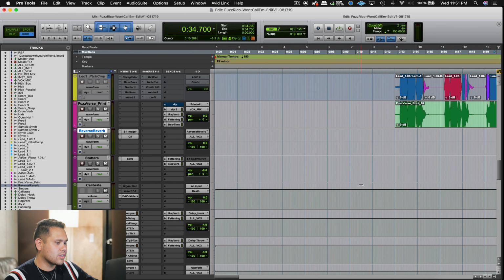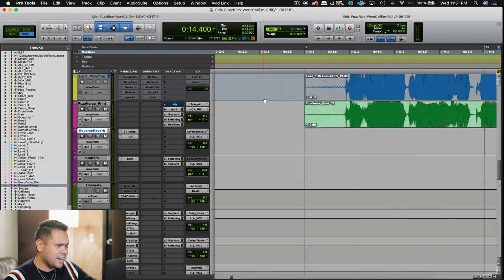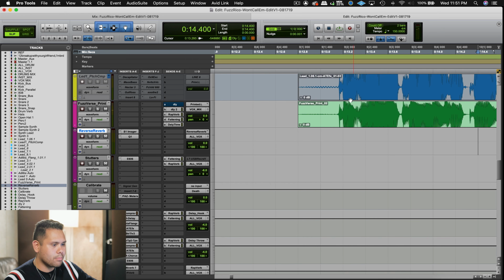So let's start with this very first bar. And just like the stutters, I like to chop the part I want to start on, which is right here.